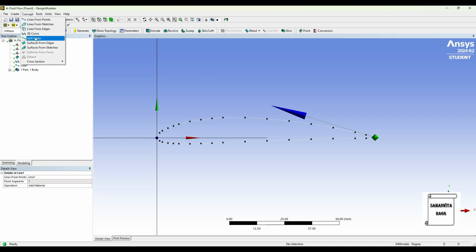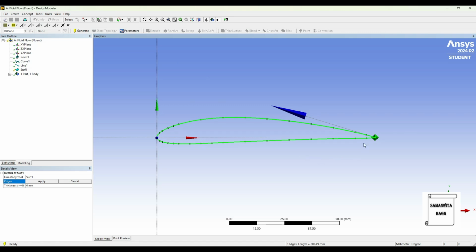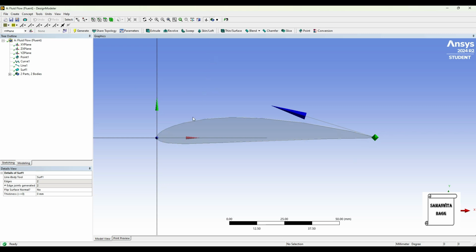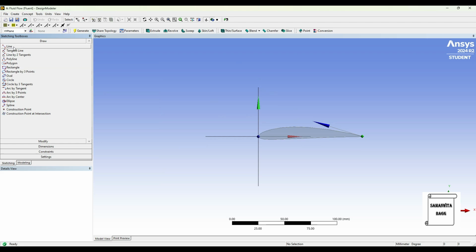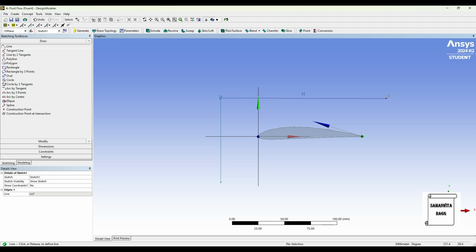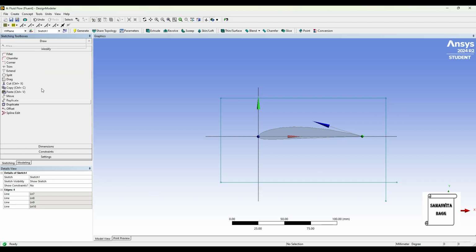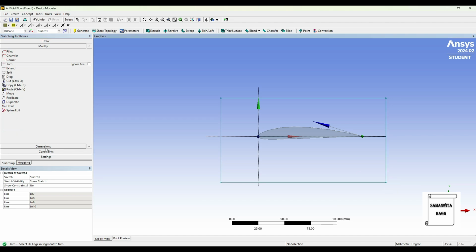Then I'll go to Concept, Surfaces from Edges. I'll select both the edges, Apply and Generate. Then I'll click on this point such that these points disappear. Then I'll click on Look At. I'll go to XY plane, Sketching, and choose Line option. I'll draw a bounding box here. Then I'll go to Modify and choose Trim option and remove the extra lines.